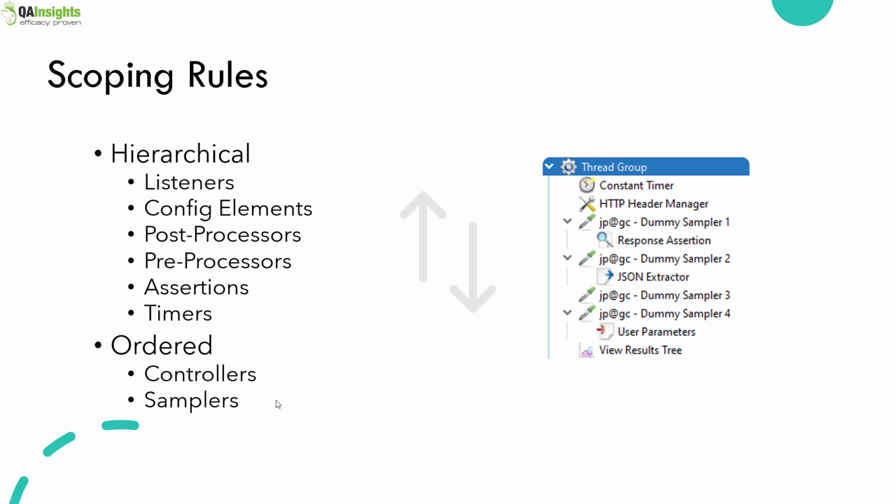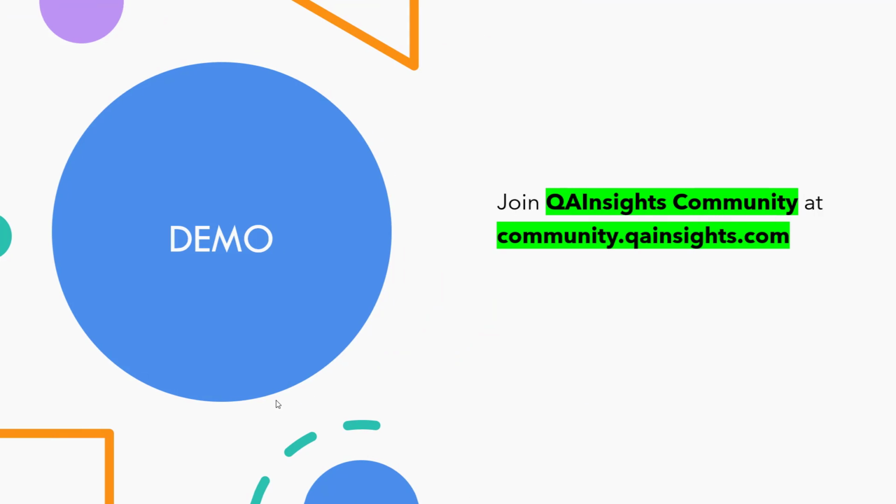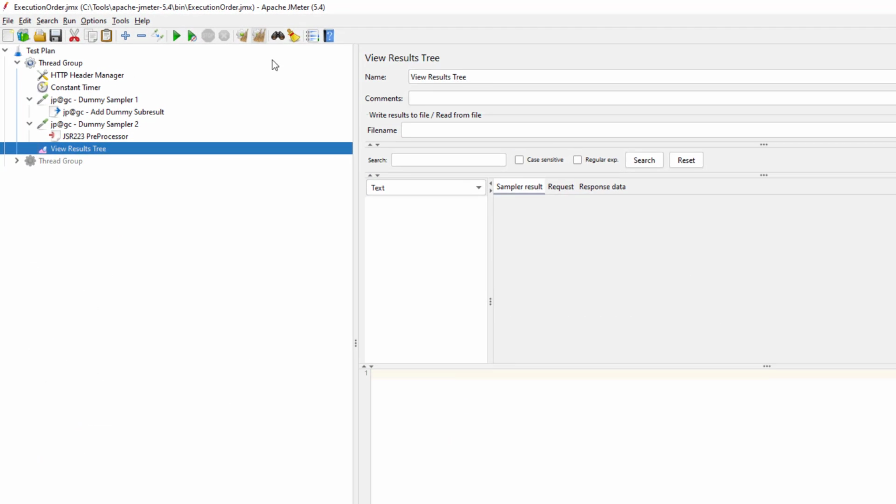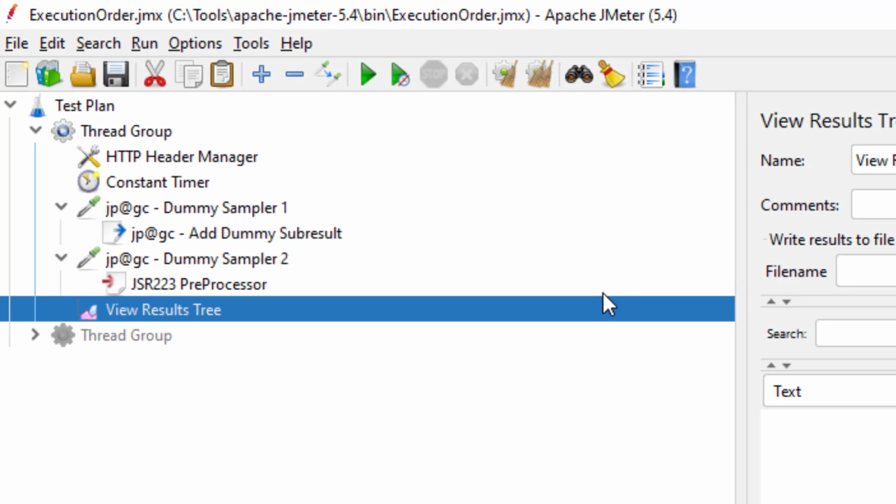To understand better, let us execute it in JMeter. Then you'll be able to figure out how the scoping rules and the execution order work. So this is my simple JMeter test plan. First, let us see the execution order demo.